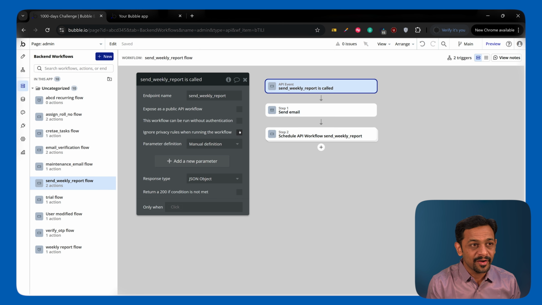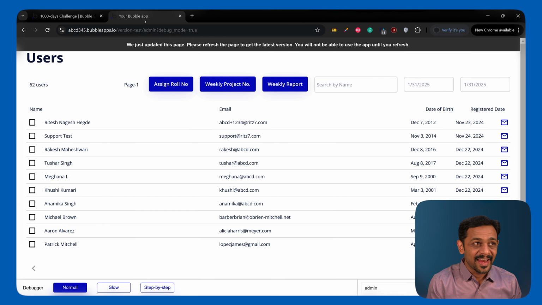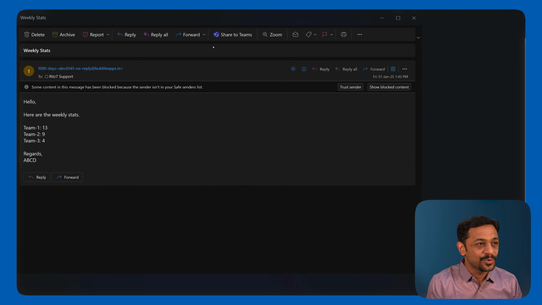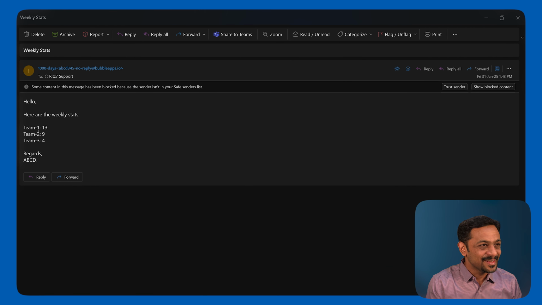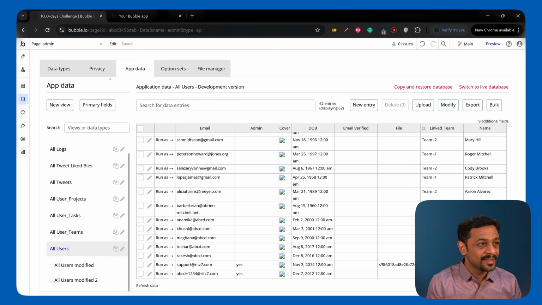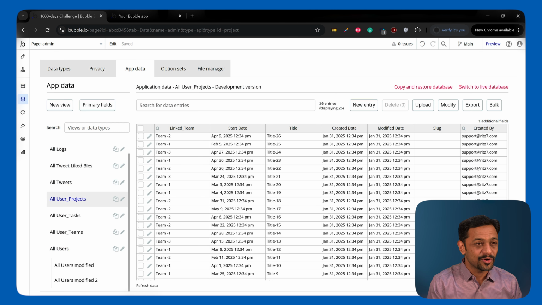So we can click on ignore privacy rules when running this workflow from here. And now let me try the same thing. So I'm clicking on this particular button and now I've got the email which shows team 1 has 13 projects, team 2 has 9 projects, team 3 has 4 projects. Overall, it is 26 projects, and that's precisely what we have in the database as well. So if we go to app data and user projects, we have 26 projects.